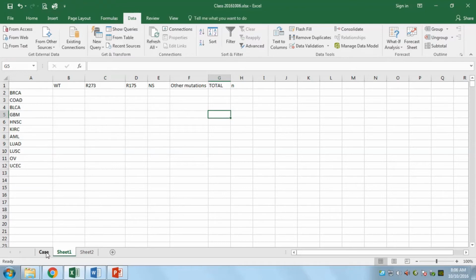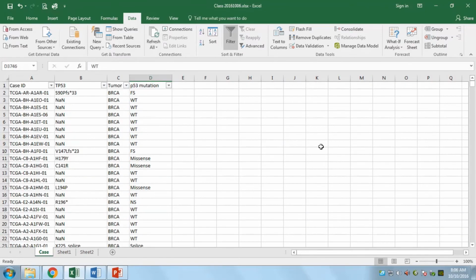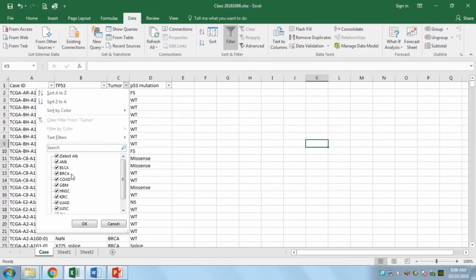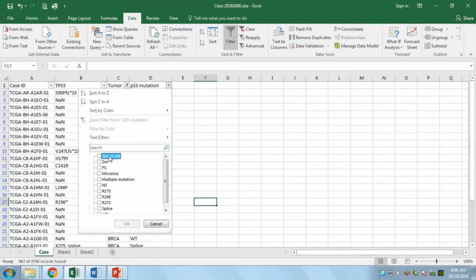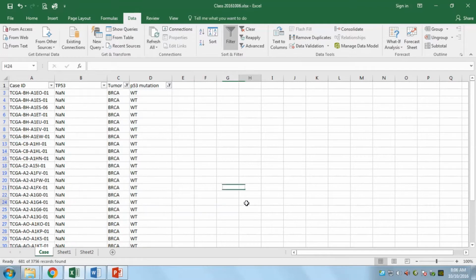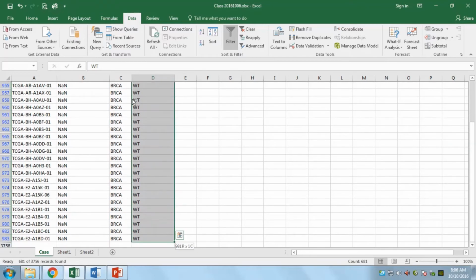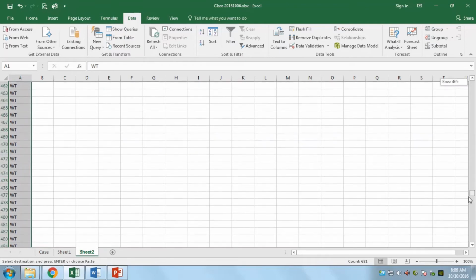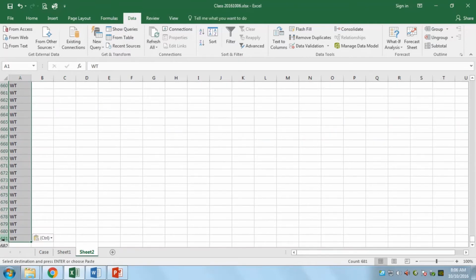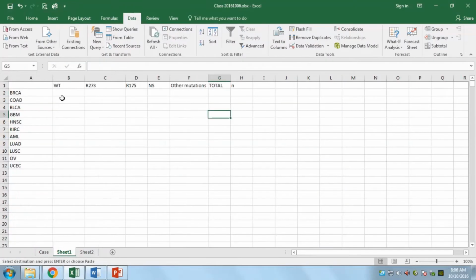So to look at the wild type cases in breast cancer, I'm just going to select the tumors and select BRCA. After that I'm going to select just the wild type only. Then you get a lot of the wild type cases. To count them, I'm going to paste them into a new sheet, scroll down, and altogether there are 681 wild type cases. So I'm going to put in 681.